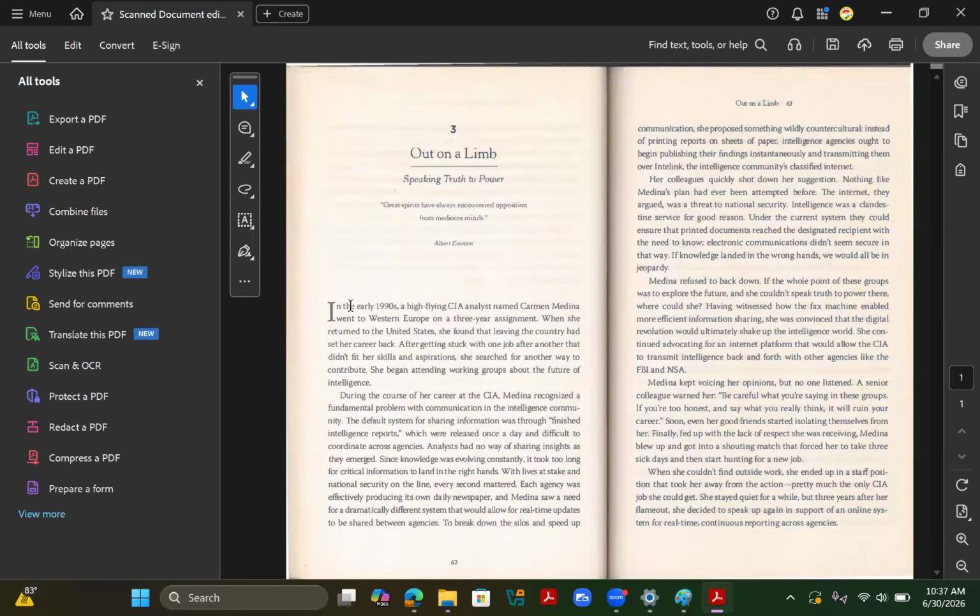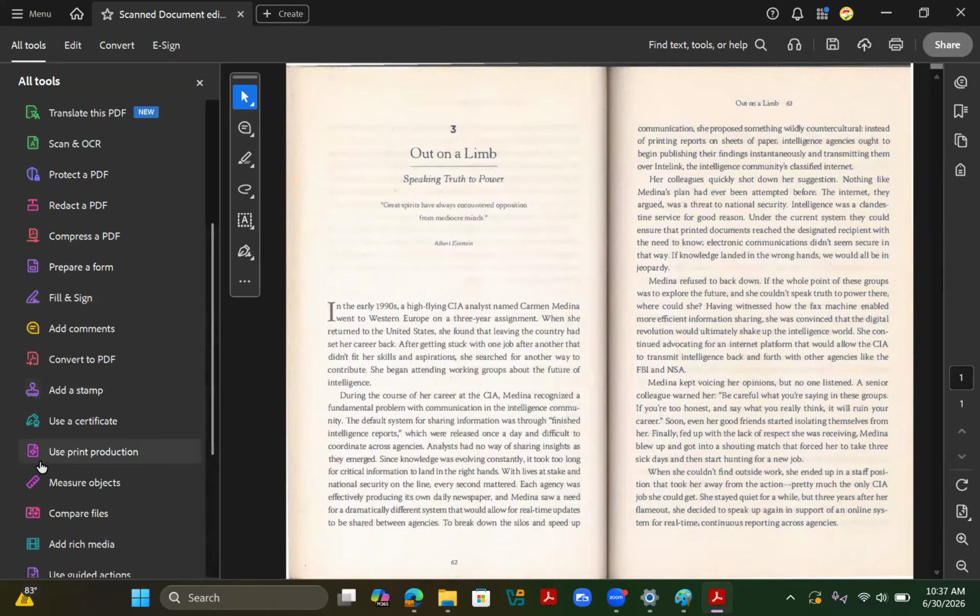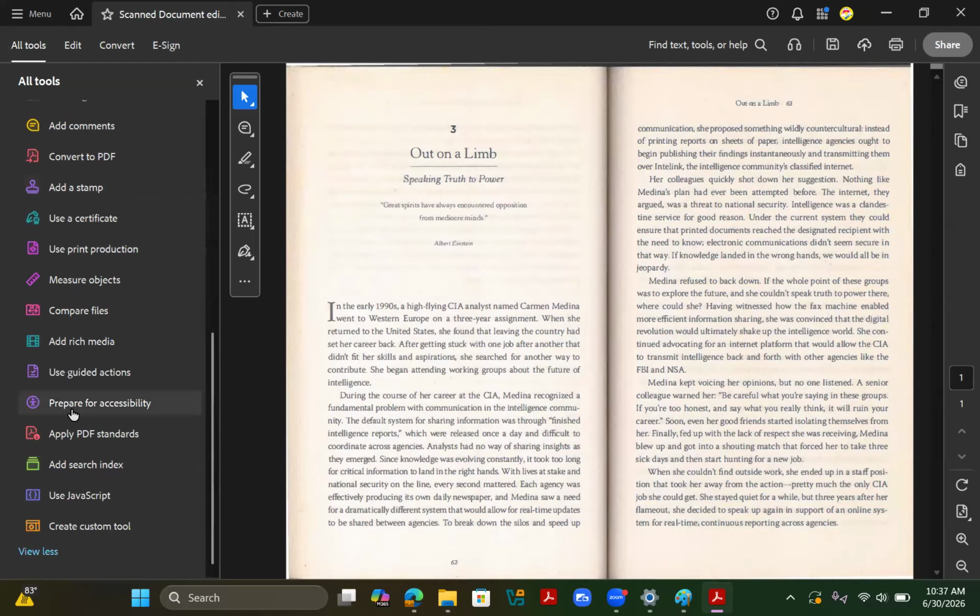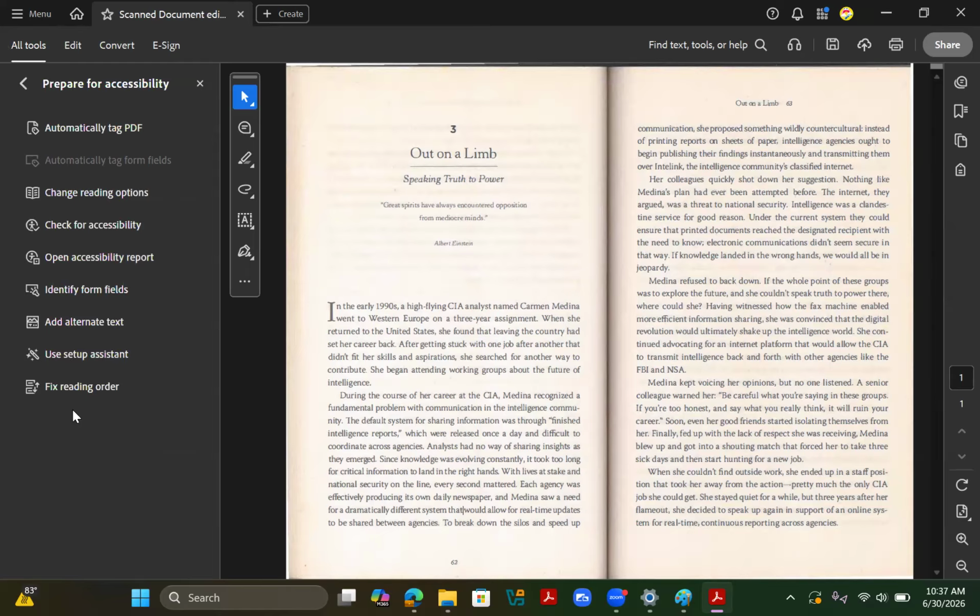All right, so just to ensure that our document is fully accessible, another thing we want to do is we want to use the accessibility tool in Acrobat Pro. So to do that, from the All Tools menu, you would click on View More and look for the tool called Prepare for Accessibility. Once you click on Prepare for Accessibility tool, it will provide you with a list of options. The first option, which is very, very important, is to automatically tag PDF. So I'll click on that.